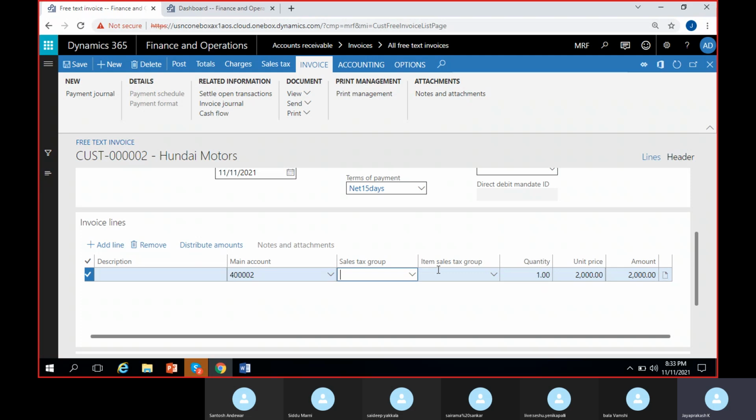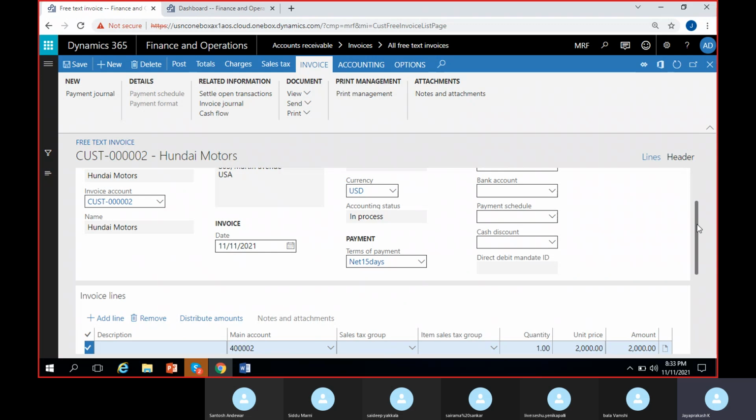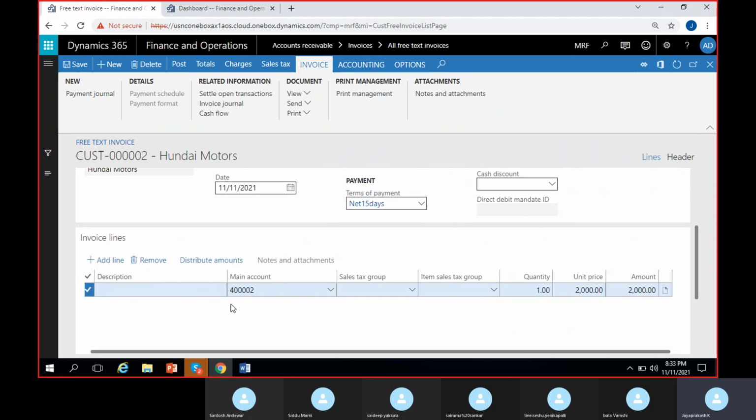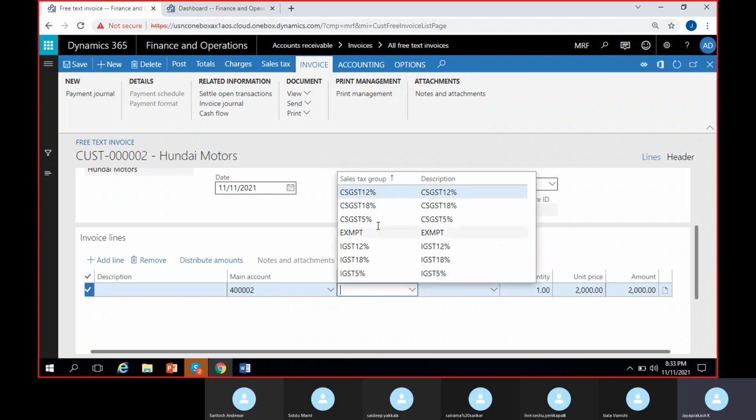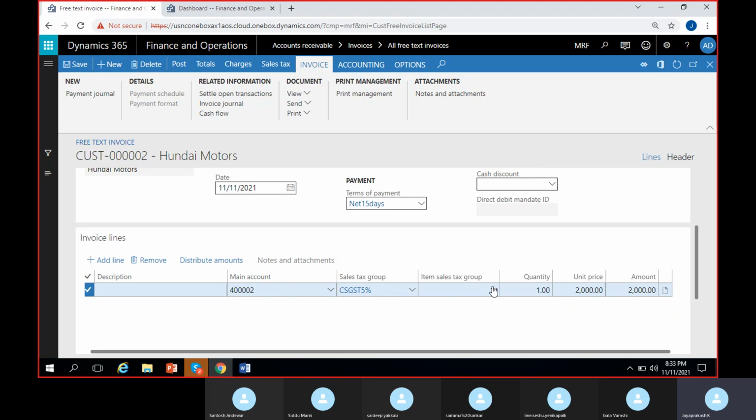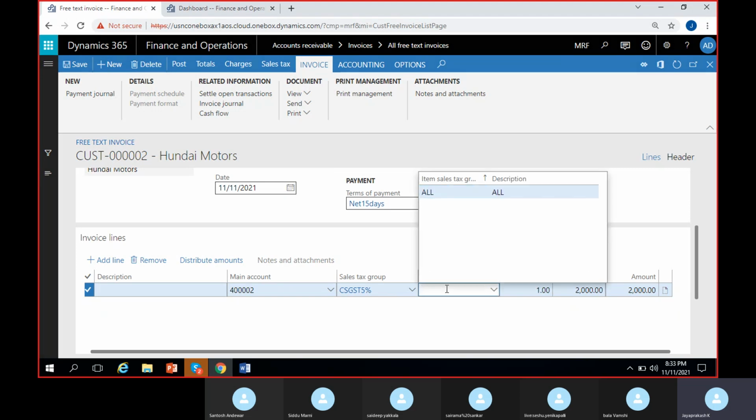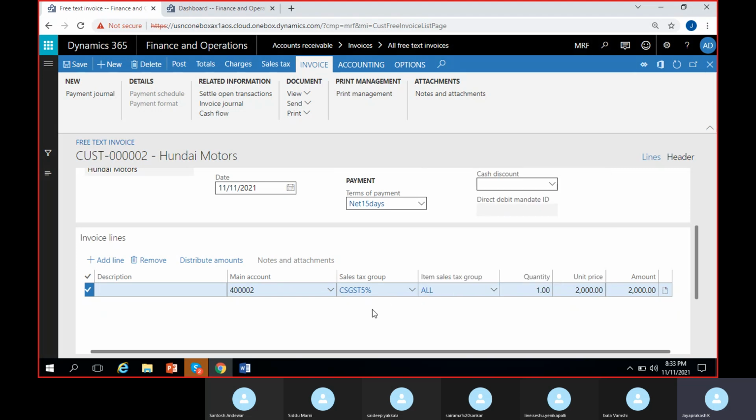So for that, here I can use sales tax group and item sales tax group. Suppose if you have given default sales tax group to the customer and the default item sales tax to the main account, that would have been automatically appeared here. But now we did not give them, right? So we can manually select one. So I can select this one, CGST and all here.